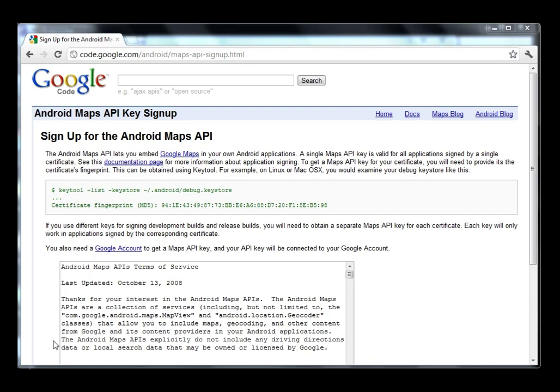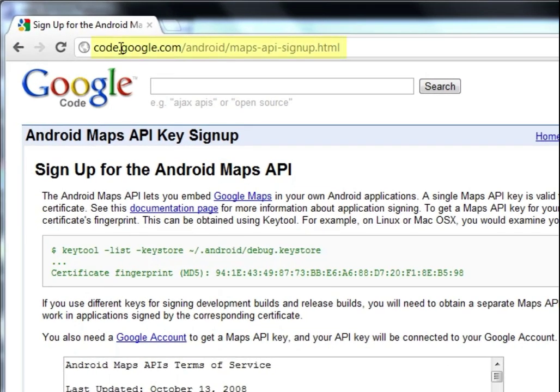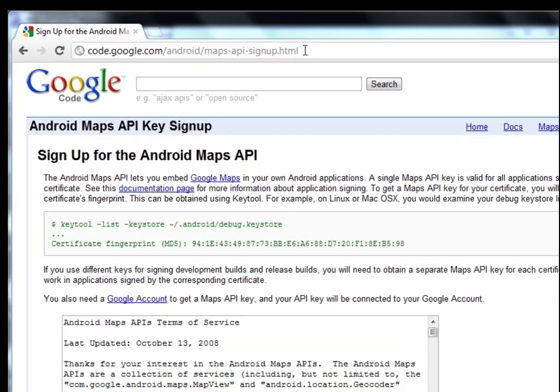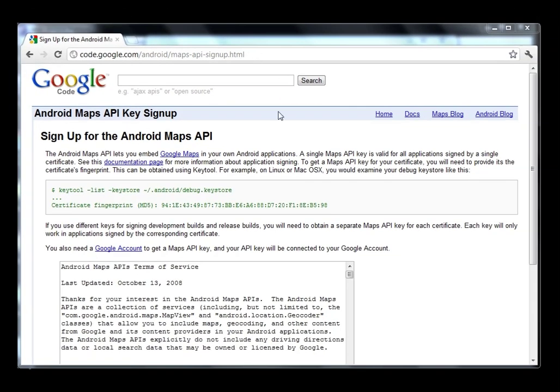So as you can see, I've gone to the Google site. If you go to code.google.com/android/maps-api-signup.html, this is the page where we can set up to get your API key that you will need in order to put Google Maps in your app. Now the information that they have displayed right here is for Linux or Mac. So I'm going to demonstrate how to do this on Windows.